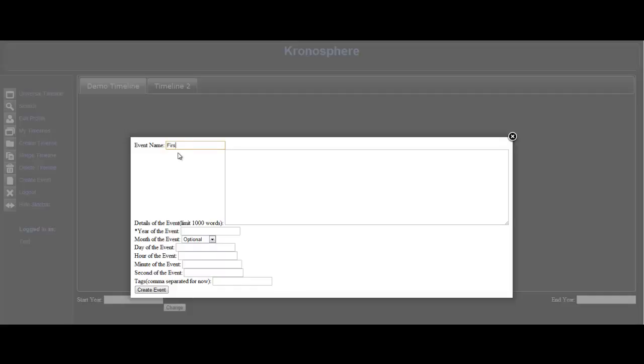So let's say we have our first event. This is the first event. And by default, you only need to have the year of the event. If that's all that you know, then that's fine. The system can compensate for that, and no matter how specific you want to get, it does support that.